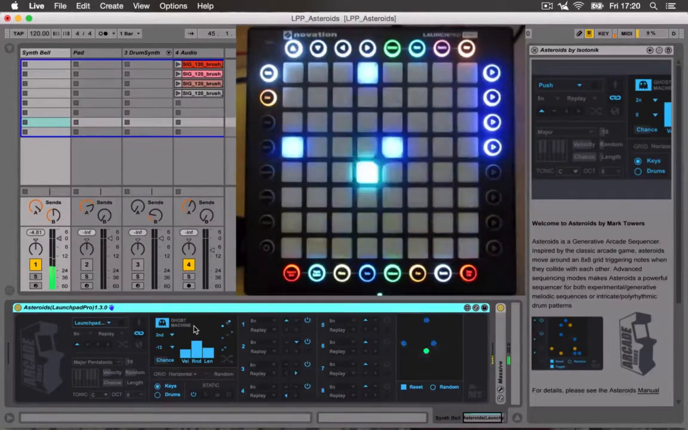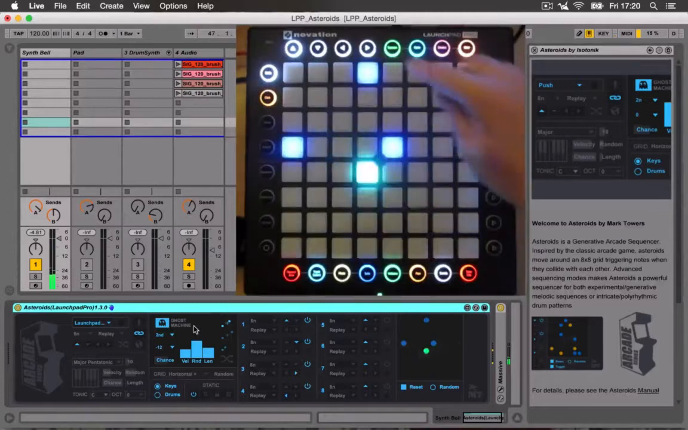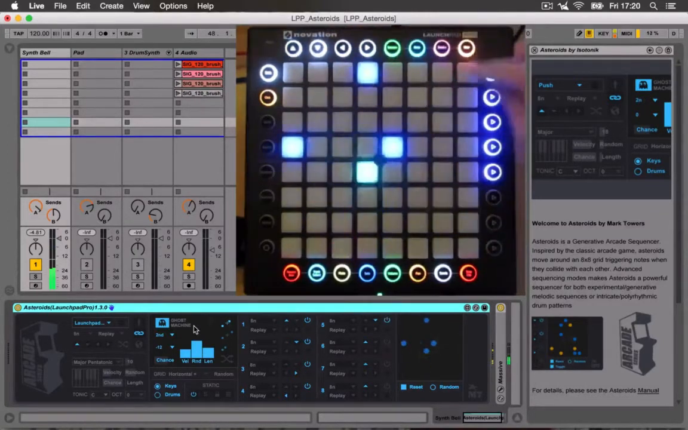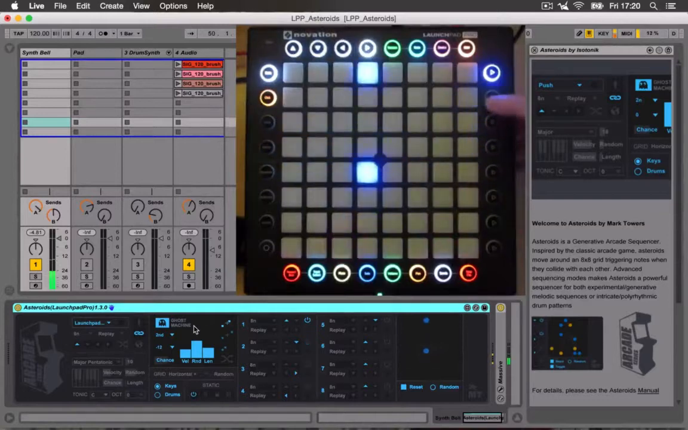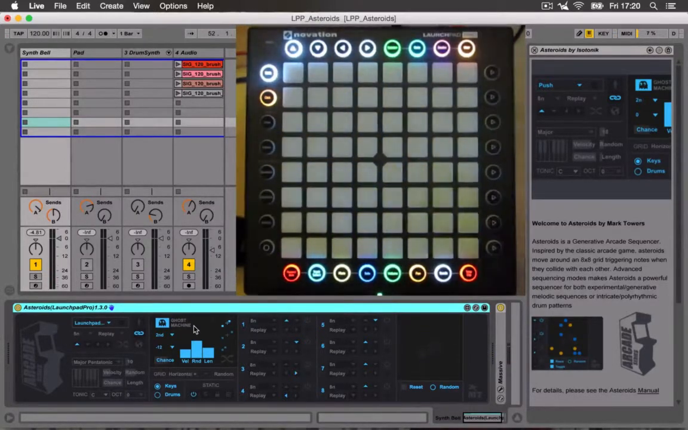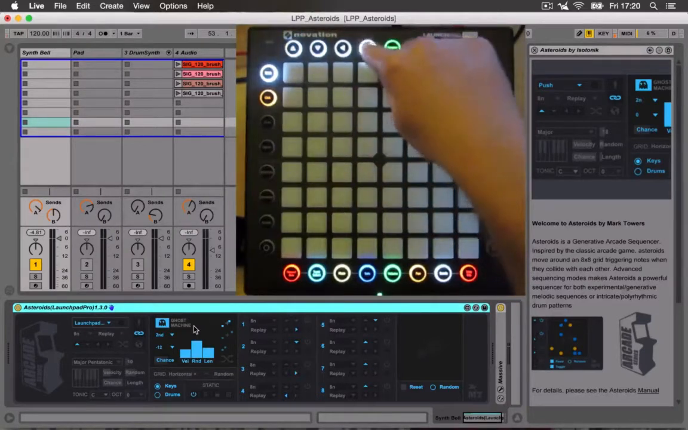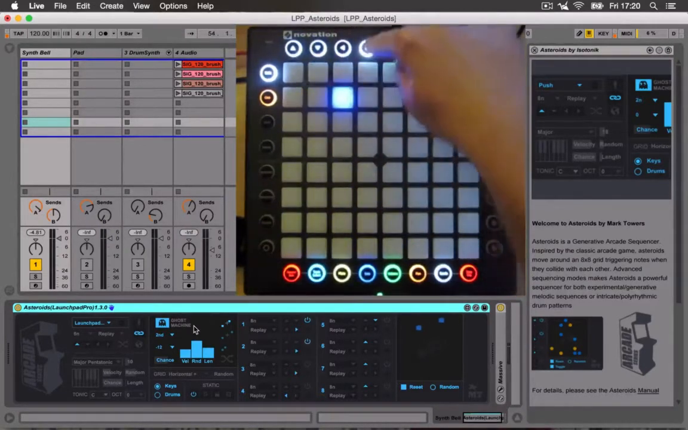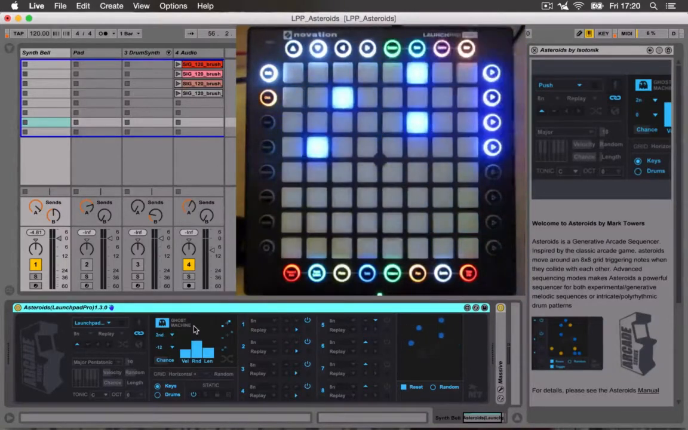The right buttons work as asteroid deactivators. So every time you trigger a new asteroid, like so, one of these buttons will light up, and you can just turn them off here. So you can choose which ones you have active or not. Let's get a few of these going right. So I've got 4 going right.